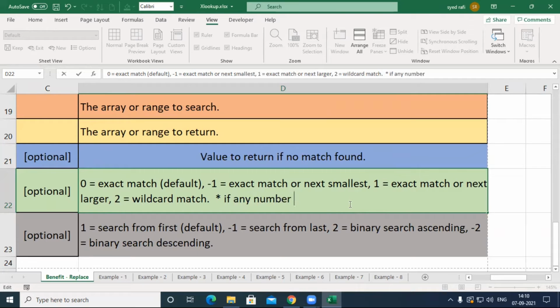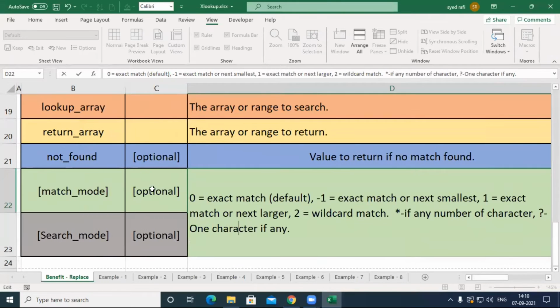The star means any number of characters, and the question mark means 1 character, if any. If you place a question mark, it means 1 character. If you place a star, it means any number of characters. I will show you. So this is the match mode.